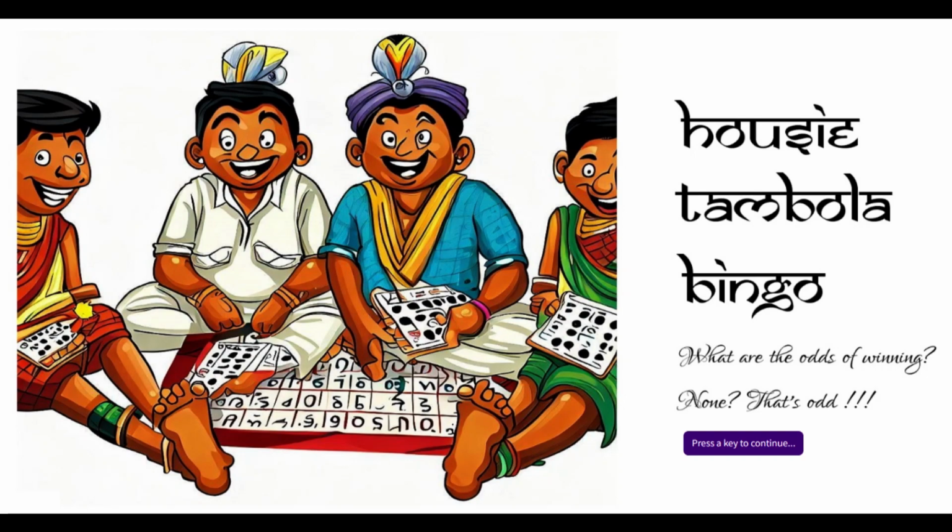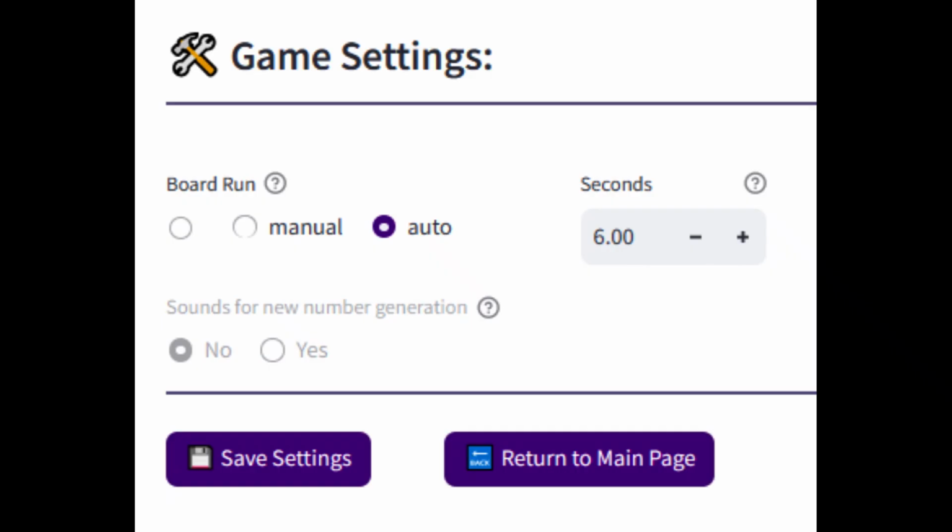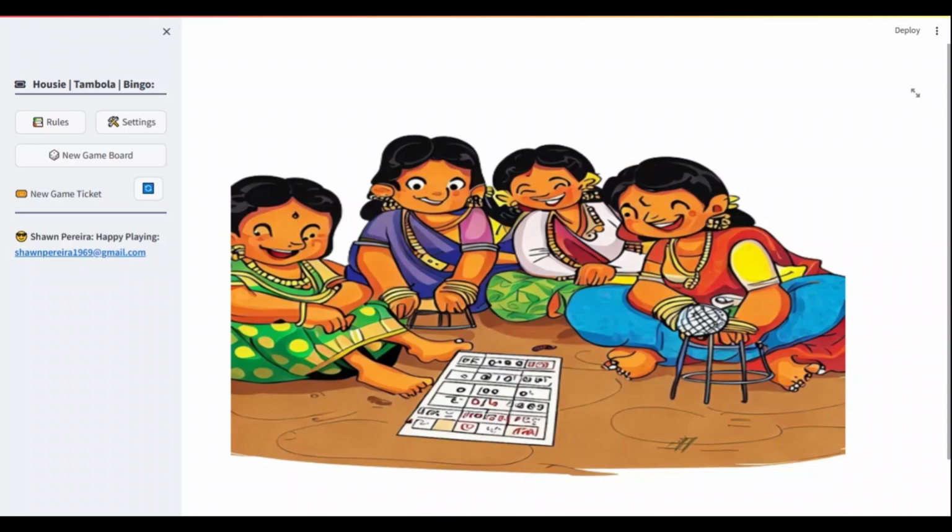Welcome to the Housie game made with Streamlit. You can peruse the rules if you are unfamiliar with the game, and tweak the default game settings only if required. Let's learn how to create the game board. This is usually done by the admin.